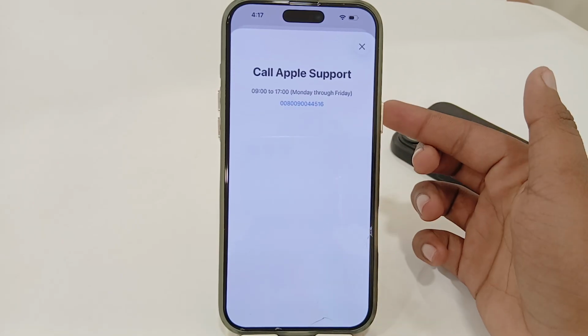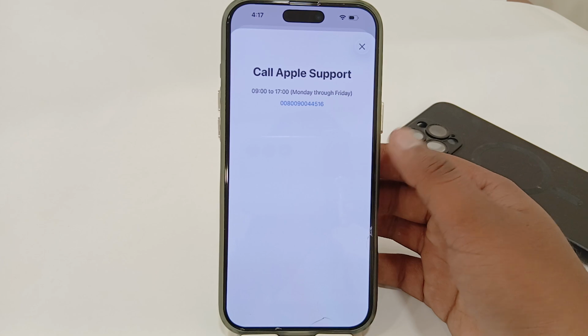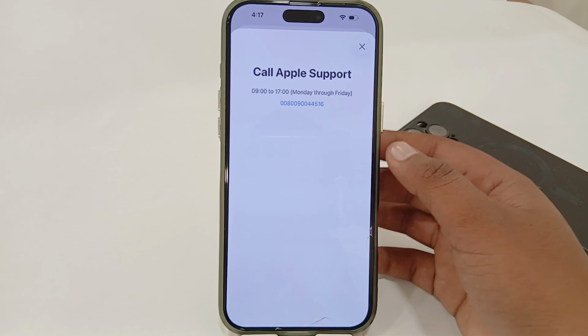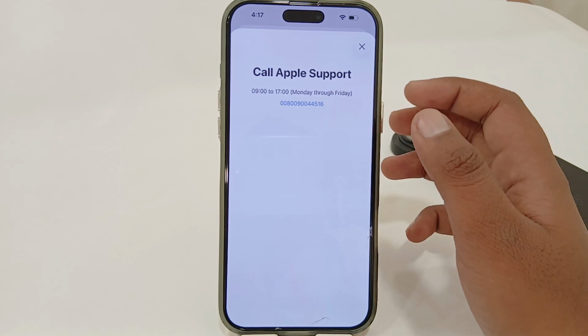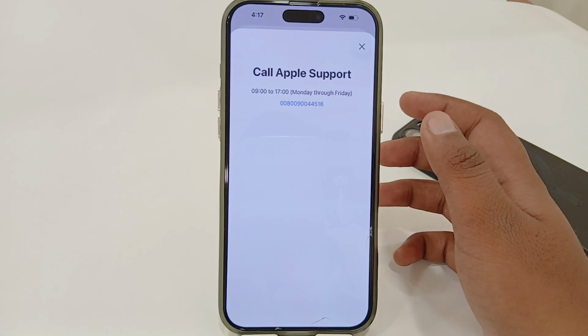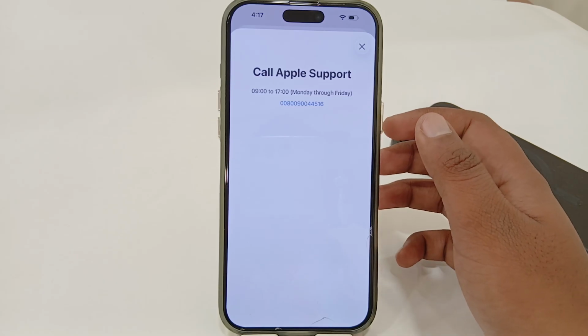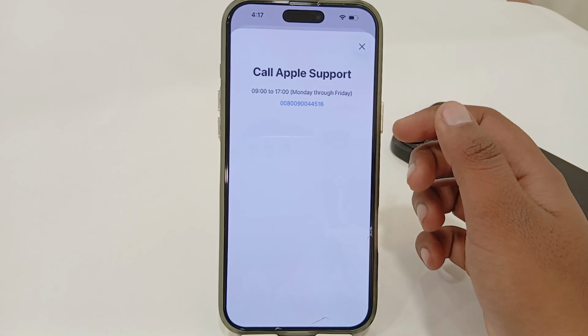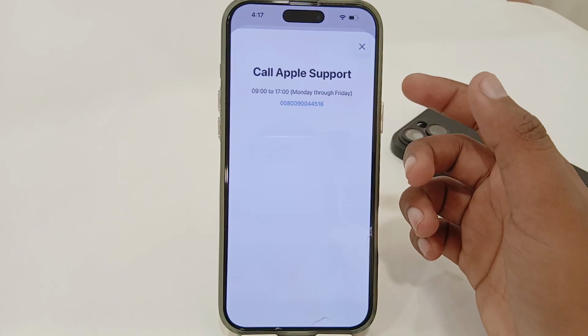Now you'll get a phone number. Whenever you want to talk, you have to simply dial this phone number. You will be connected with an Apple support team member. You can discuss your issue and get official help from there. So in this way, your issue will be fixed and your AirDrop will be working.